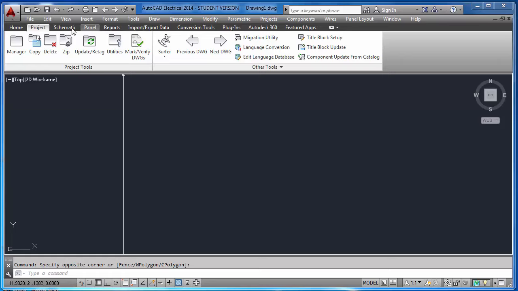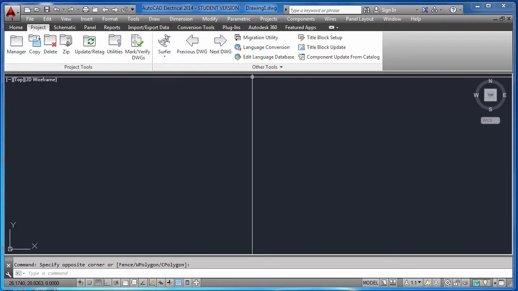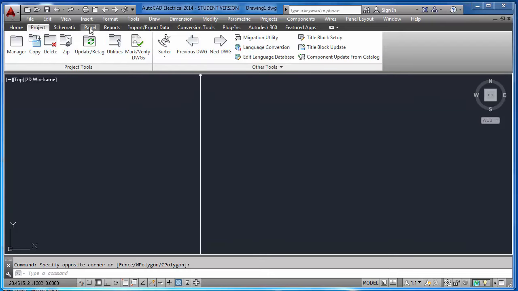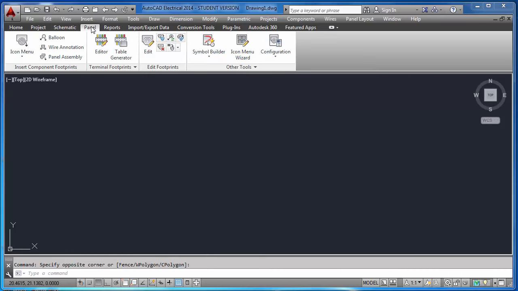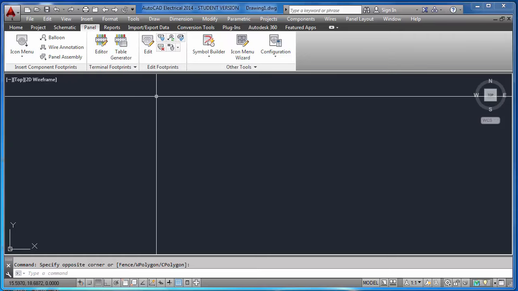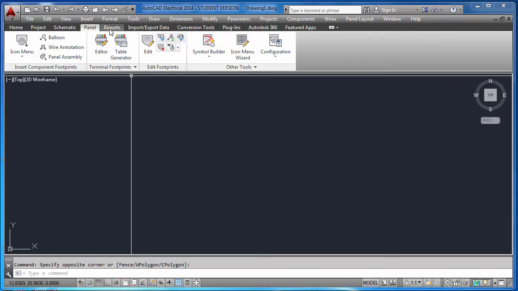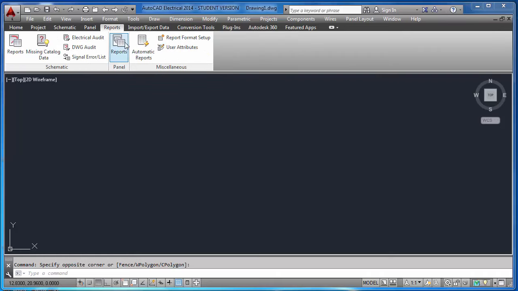There are two sections, one is schematic, another is panel. Here you will find some common commands which are applicable to both schematic and panel. Schematic is the wiring diagram. Panel is where we physically mount the components inside a panel. So that is what the Panel tab stands for, and Reports again.